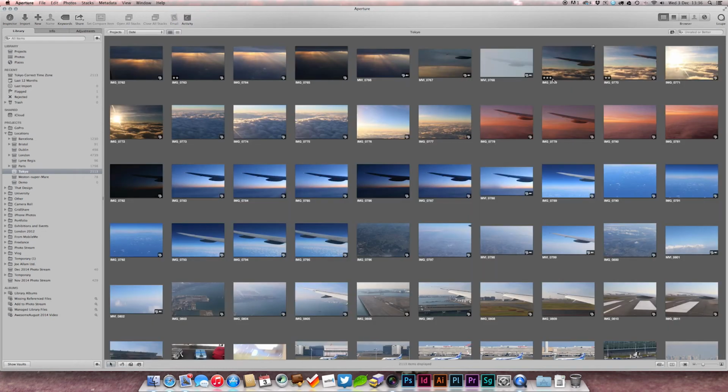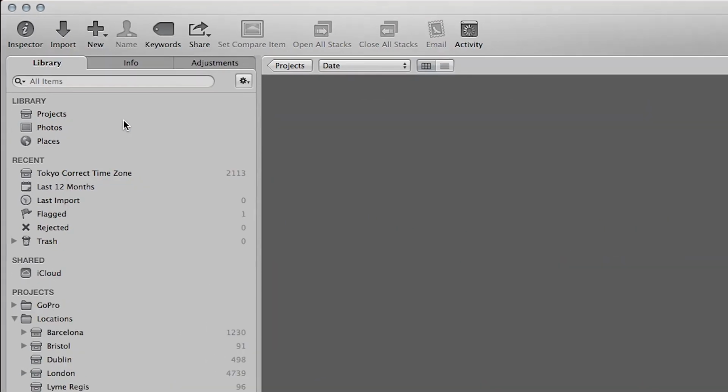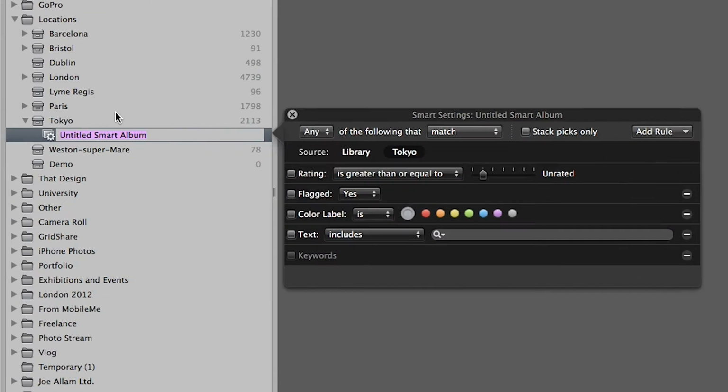Once I've rated these photos, I'll then want to view just the rated photos. The way that I'll do that is with a Smart album. So I select my project just over here in the library panel, go up to the top with the plus and click Smart album. That will now create a Smart album within the Tokyo project, and I can just name it here. So I'm going to call it Rated Photos.